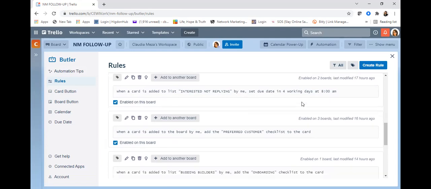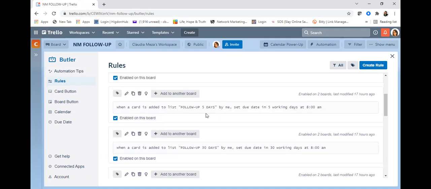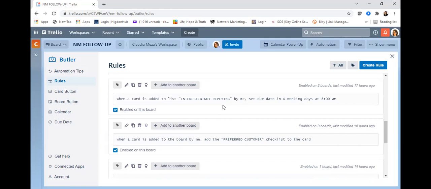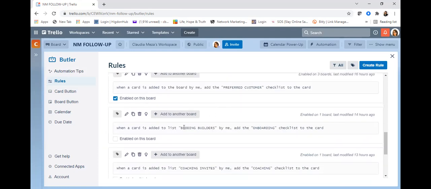Okay. Let's see. See how here where all the rules are, there are check marks. It means that it's enabled. This rule works on this board that I'm showing you right now, the network marketing follow-up board. It's enabled there. But if I scroll down, see how I have this rule, but it's not checked. That's because this is a rule for another board that I have.